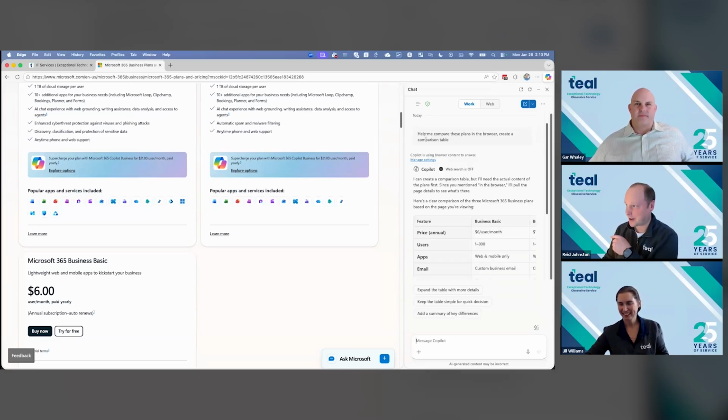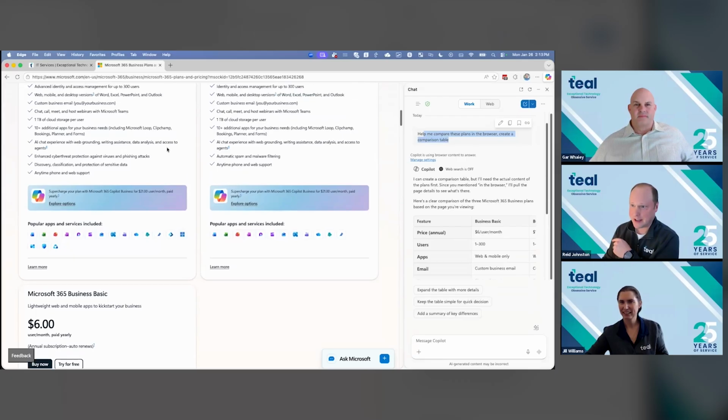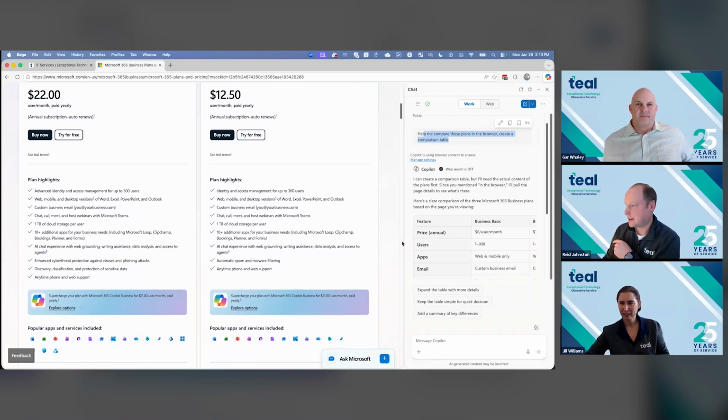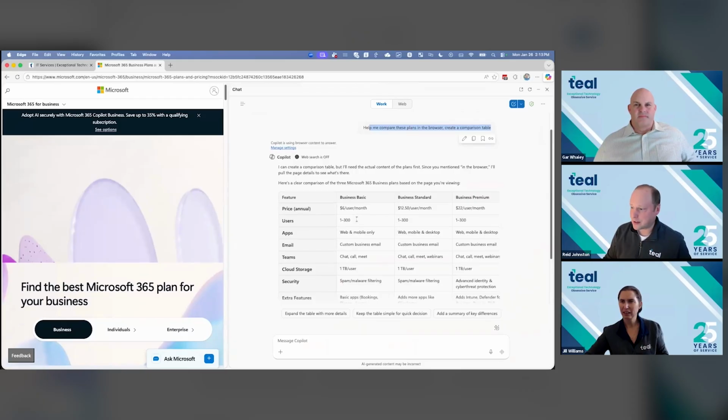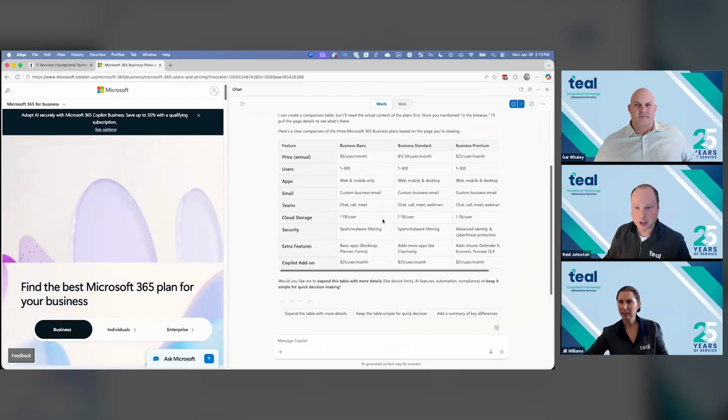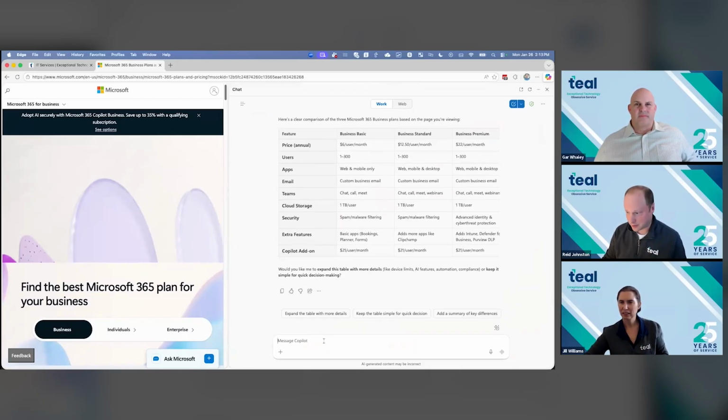But so I've got my prompt, help me compare these plans. It's looking at this page, and I'm going to expand this a little bit so it's easier to see. Now it put these in a nice little comparison table. And I could ask a follow-up question. I could say, okay, what is the 5-year total cost of ownership for each plan? Add it to the table.